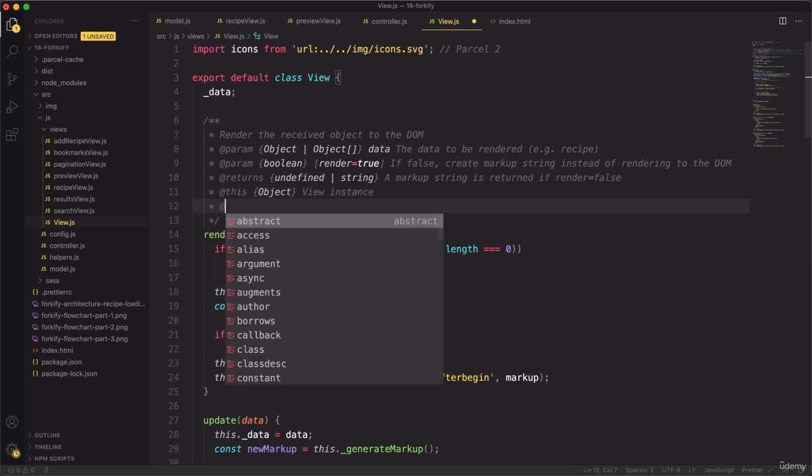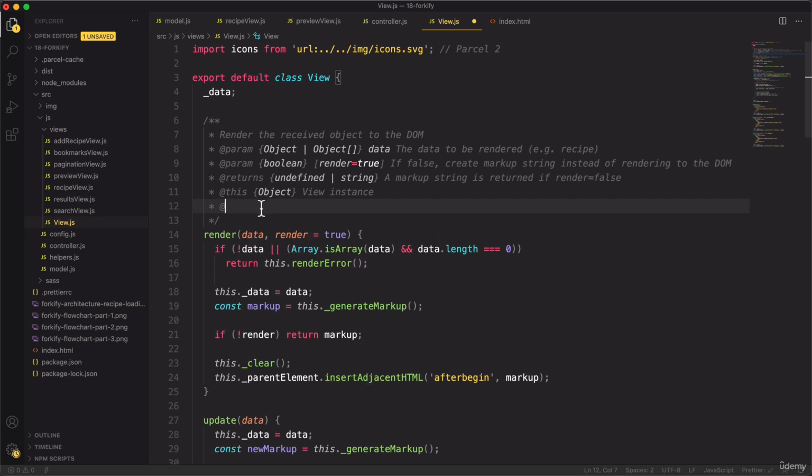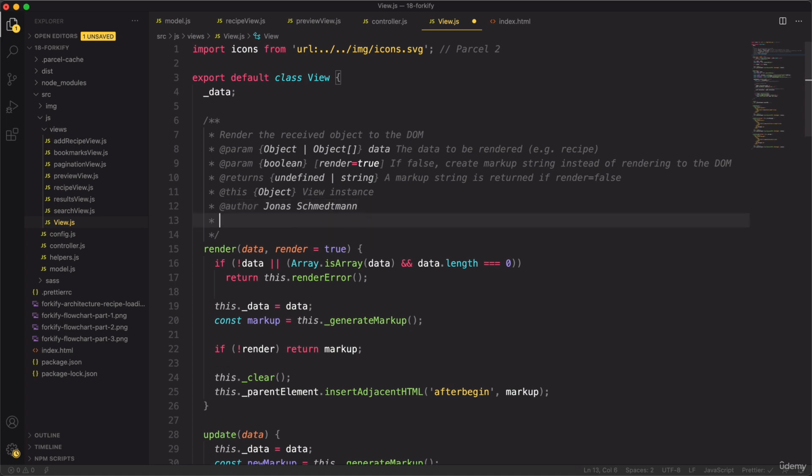So let's try another one. And you see there are a lot of different options. And again, you can check them out in the website that I just showed you. But another one that I like is the author. And so here you can put your own name. And just to finish, there is another one called to do. And so here we can specify everything that we still need to do. Let's just say finish the implementation.